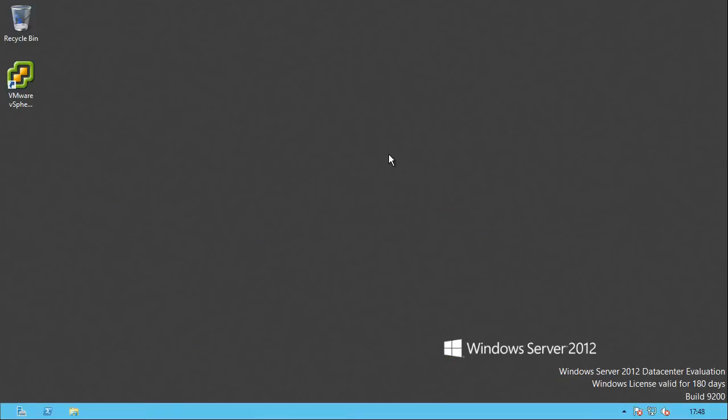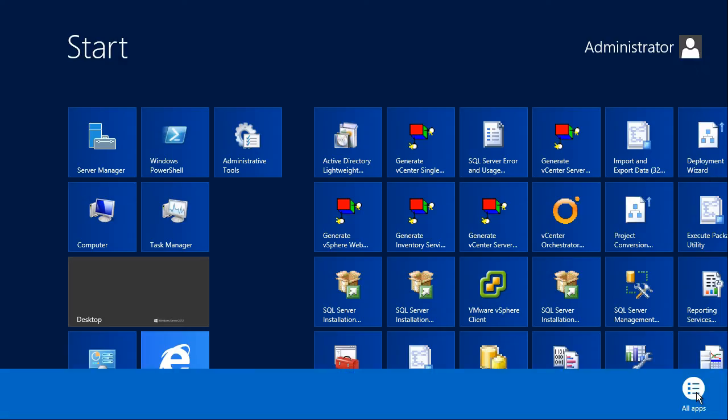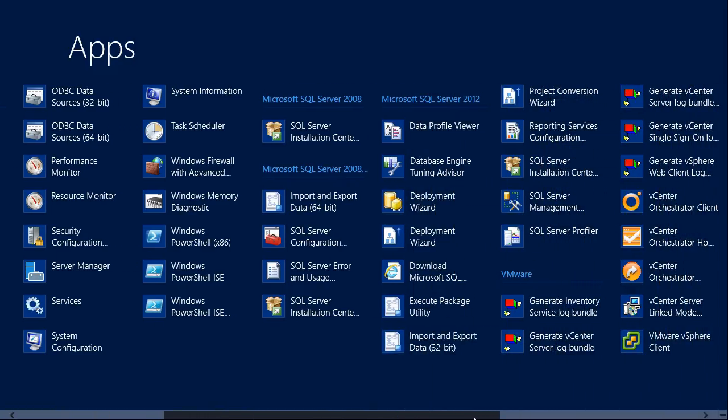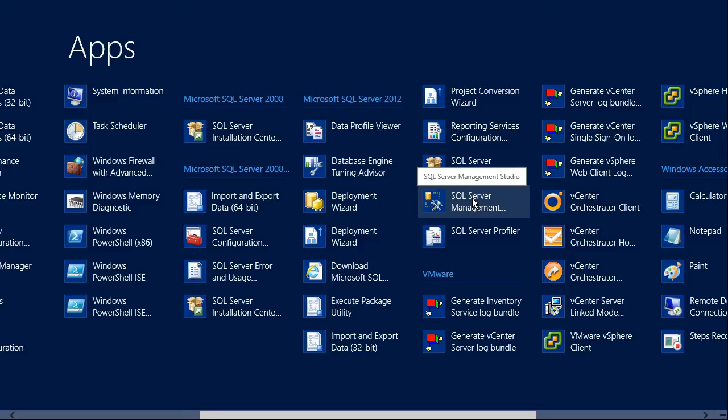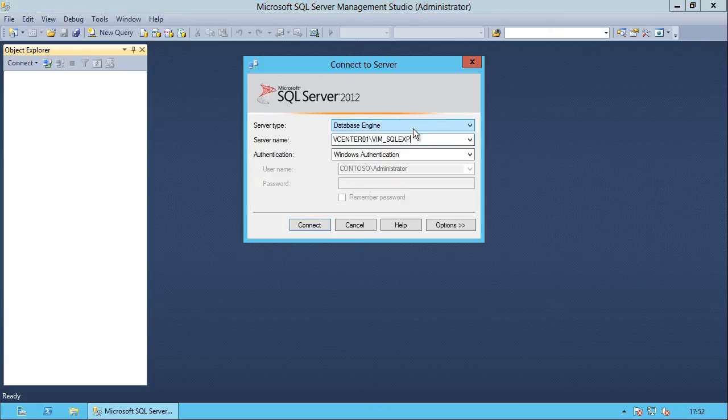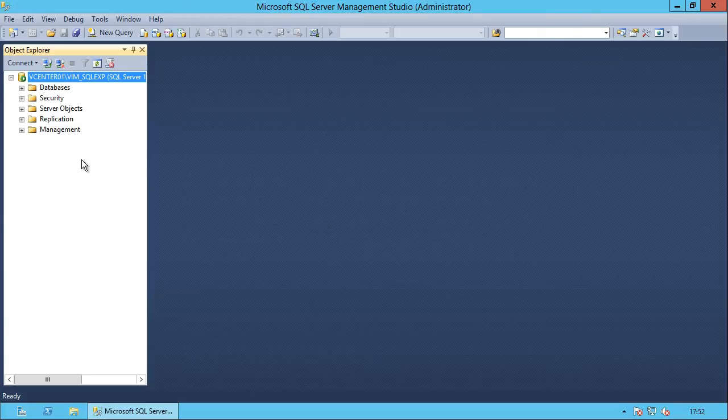Alright, now we are ready to start the backup of the vCenter server database. To do that, we'll go into the Start menu, right click and click on All Apps. Okay, so we are going to open up SQL Server Management Studio. For server type, we'll select Database Engine. For server name, it would be the vCenter server name, and the authentication is Windows Authentication. So I'm going to click on Connect.